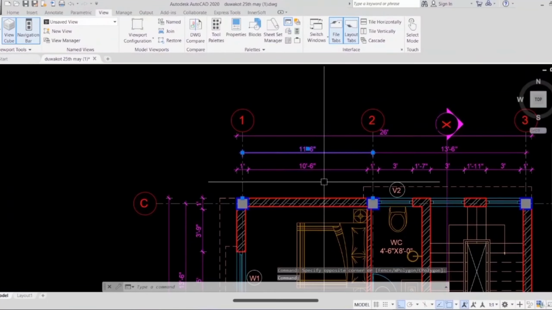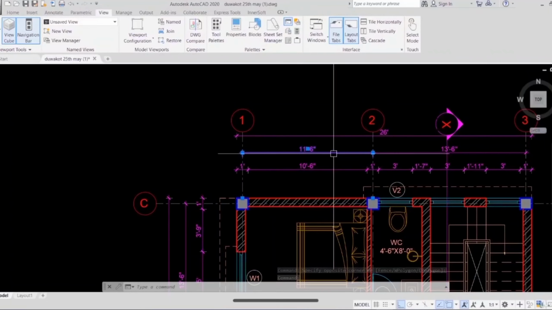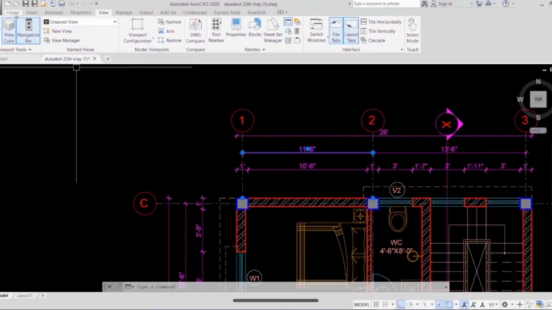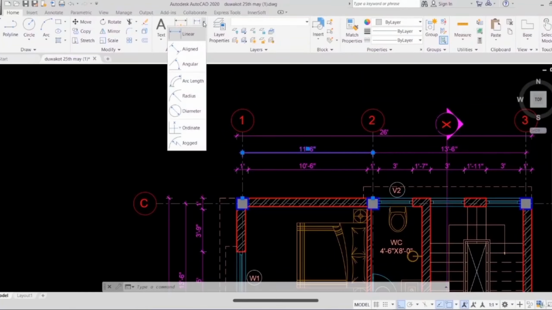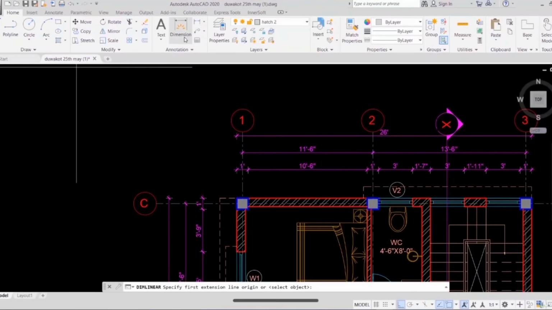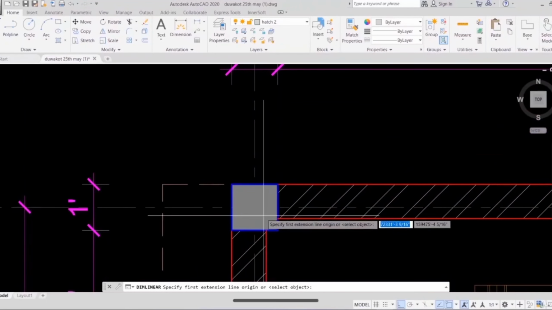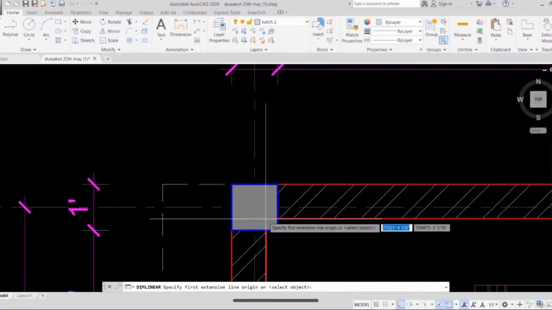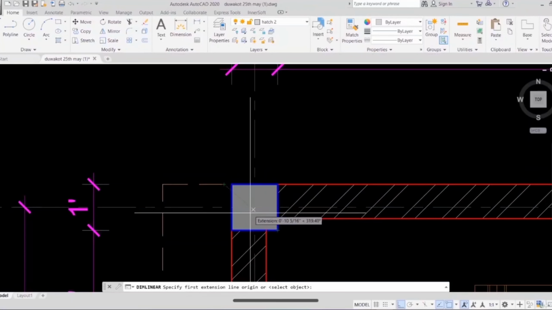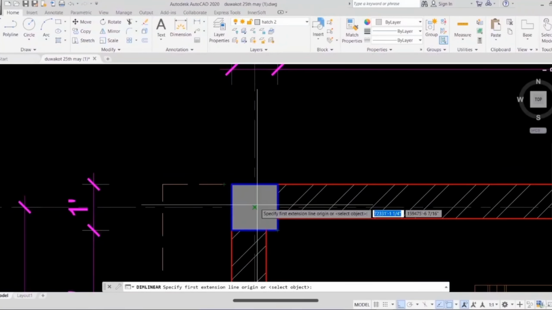If this dimension is not given, let me go to the measure option. You can use the linear measurement option here, and after that just click on the center of this column. If you cannot locate the center, just draw a line from here to here and from here to here, so you will get the center point of this column.